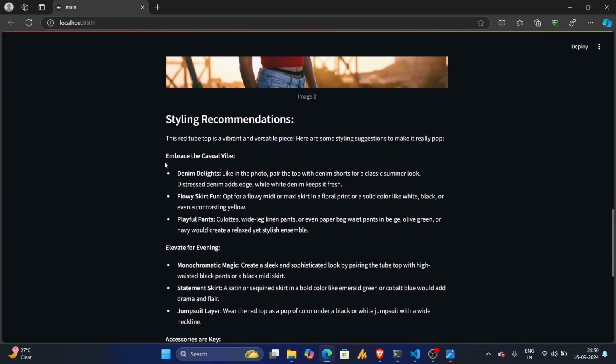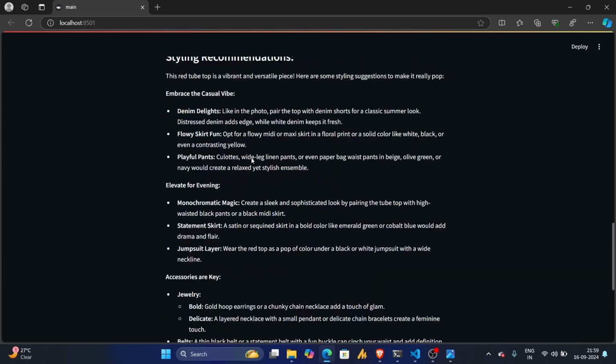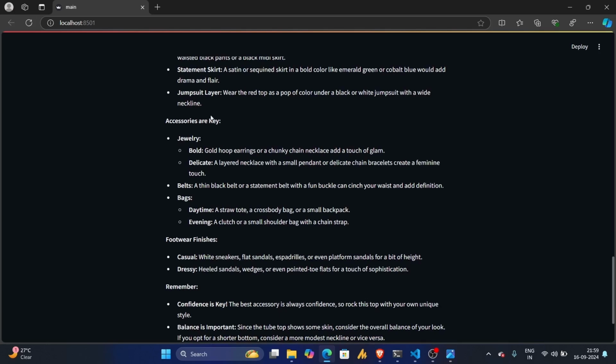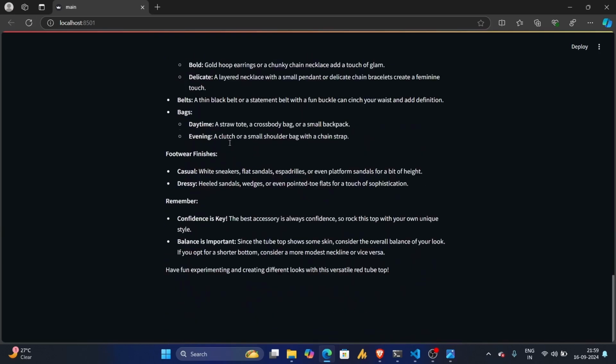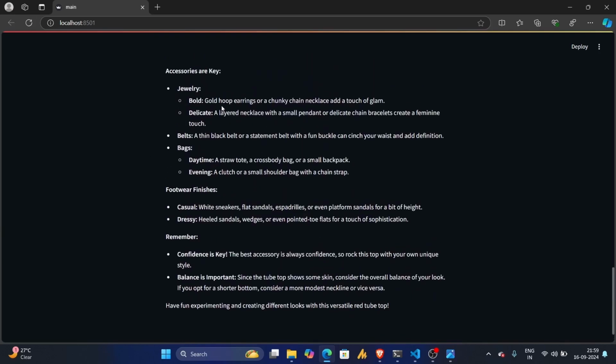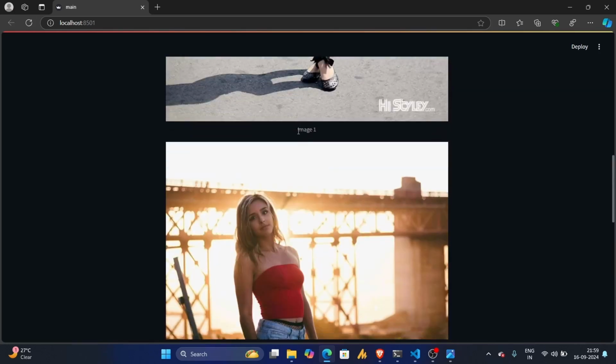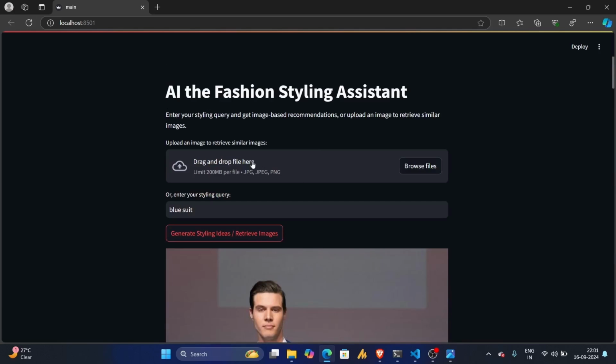Over here you can see: embrace the casual vibe, elevate for an evening, and accessories are key, meaning what accessories you should wear with that cloth. The recommendation is quite good, as you can see over here what time you should wear it, what jewelry and other things you can wear with that particular cloth. So that is the AI which we have built. We have implemented both ways. You can retrieve based on the images, or you can retrieve based on the query.